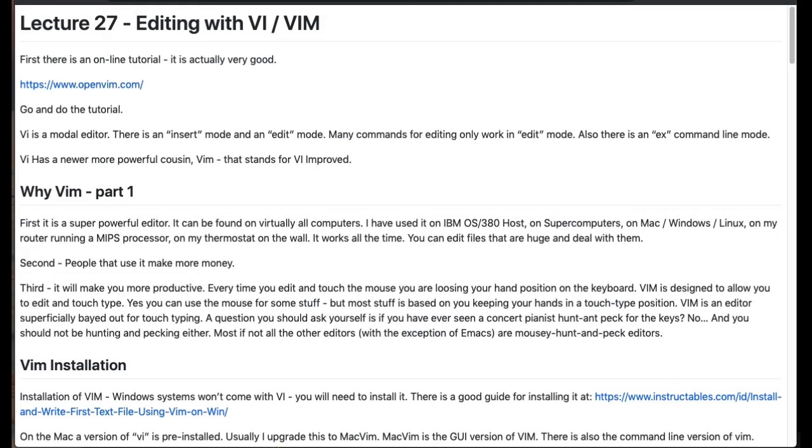VI is a modal editor. There's an insert mode, an edit mode, and actually a command line EX mode in it. So, Vim is the newer, more powerful version of it. Vim stands for VI Improved.